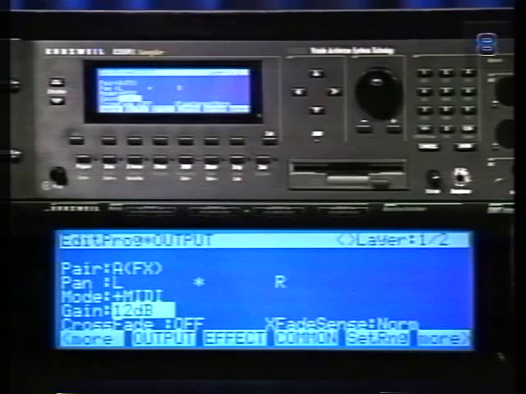Auto and reverse will determine the pan position based on the key range. In other words, as you play across the keyboard, the pan position will move. Auto moves left to right as you go up the keyboard. Reverse is good for a string section, mimicking the way a string section sets up, with the basses on the left and the violins at the right.